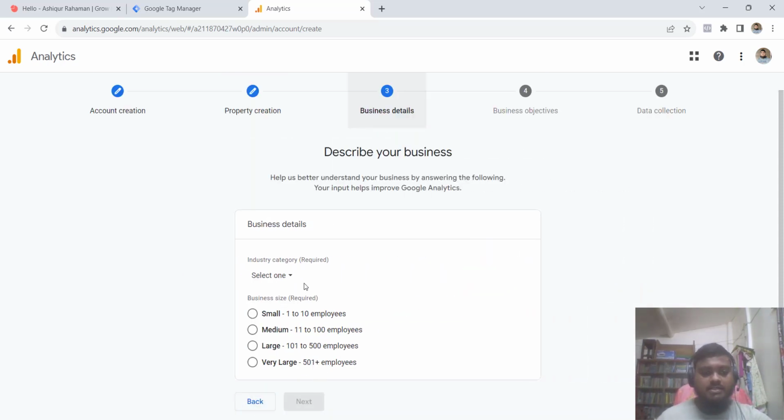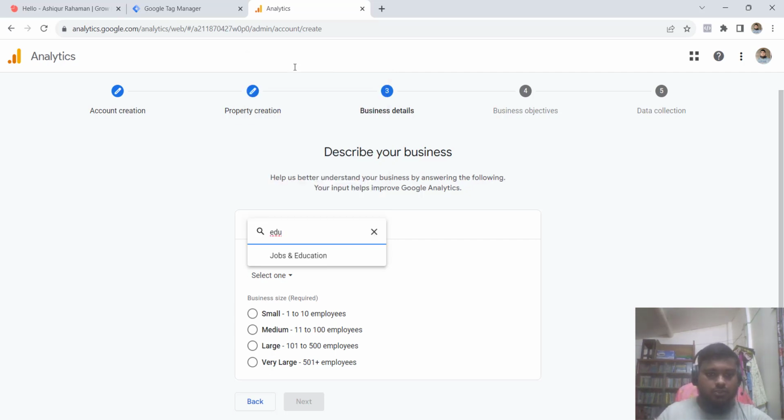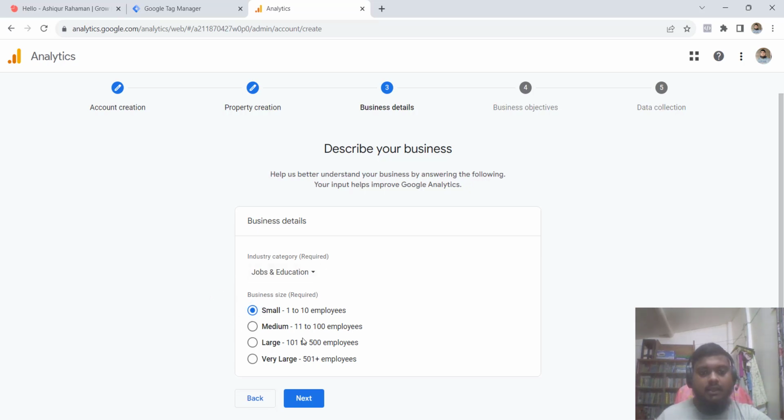Now you have to provide some business information. For me this is education, jobs and education. Select this, and I am clicking small. As per your business information, you have to select this. If your organization has 100 to 500 employees, then you should select large. If you have 500 plus employees, you should select very large. That's it. Then click next.